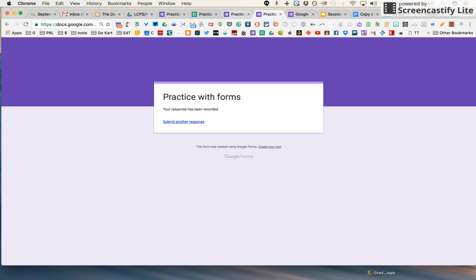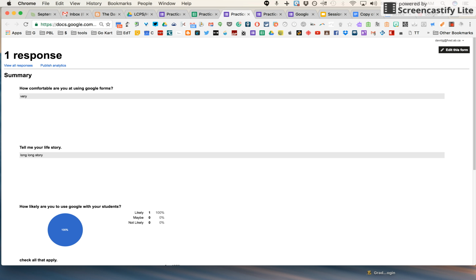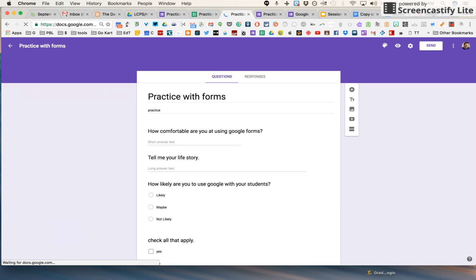So that is a quick look at using Google Forms in this level. Thanks for watching. Your task now is in the instructions, and you will complete a form with 4 different question types, preferably within your subject area, but it doesn't have to be.